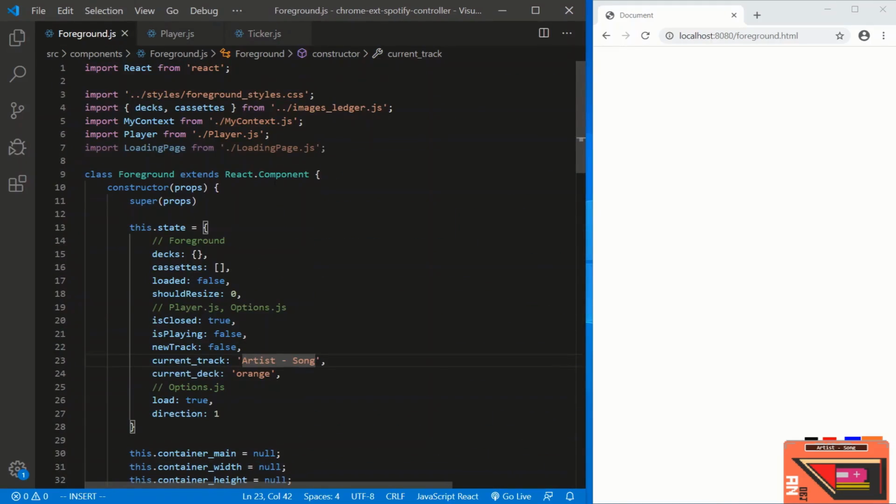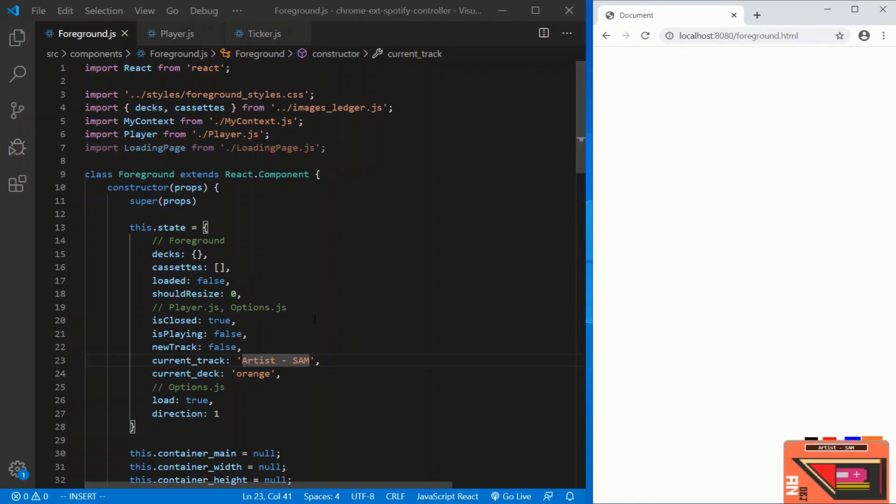Let's go up here. Artist, song. We'll call it Sam. Did it change? Yeah, good. All right, put it back to song. All right, so that's for the prop drilling or prop passing.